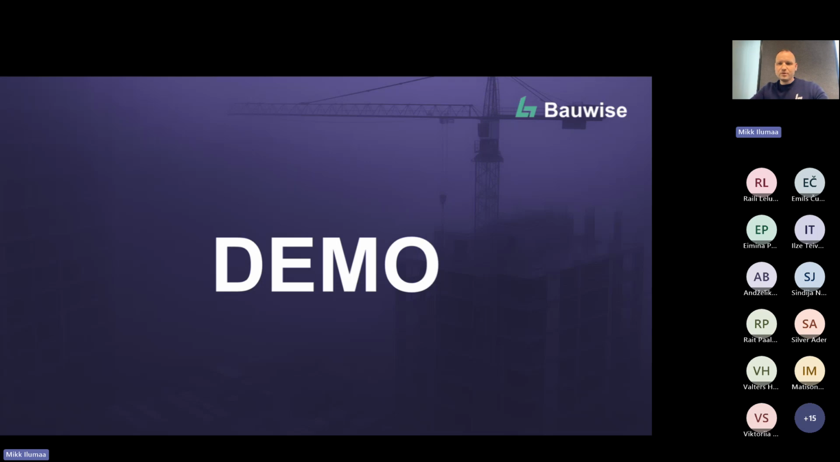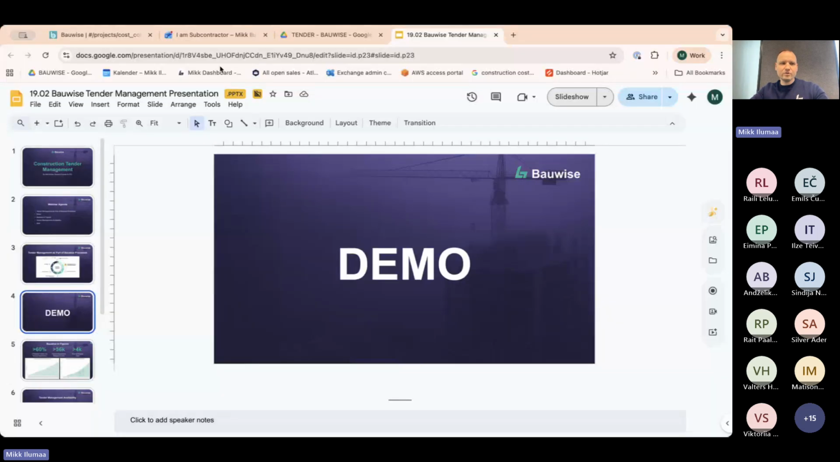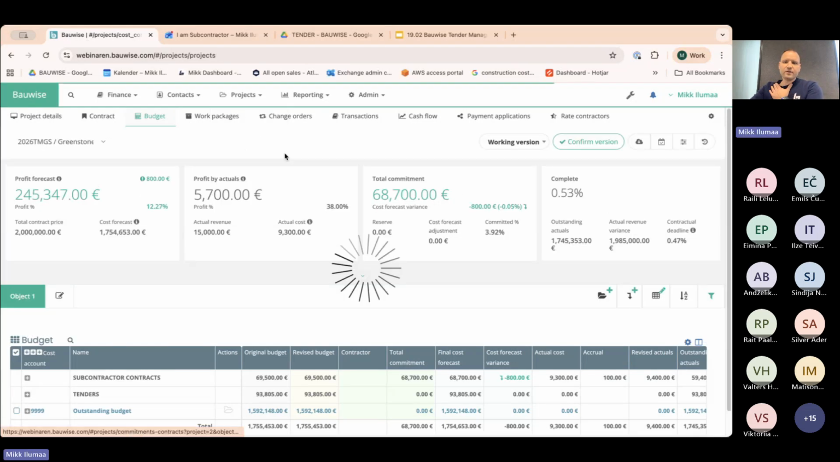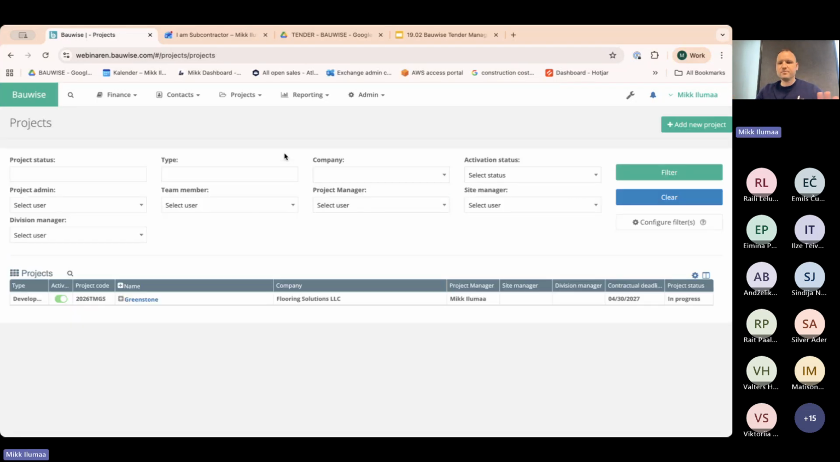Now let's jump into the system, and I will show you around how this system works. So everything else more or less is the same. Nothing major changed on the system overall. So the project lists, everything is the same. I open up the project.